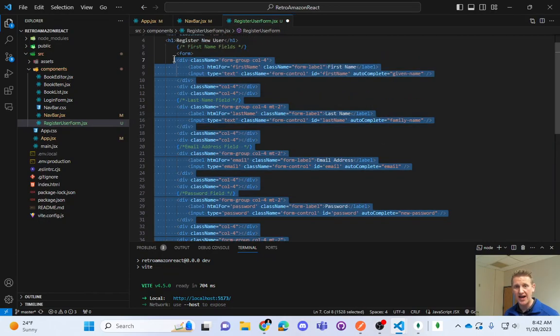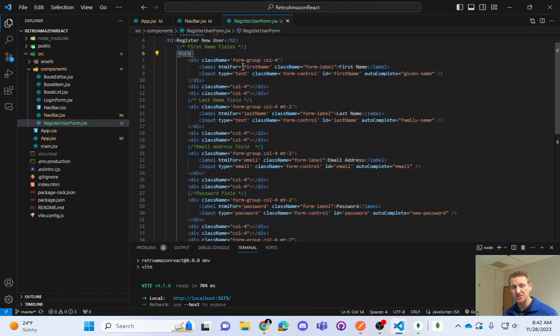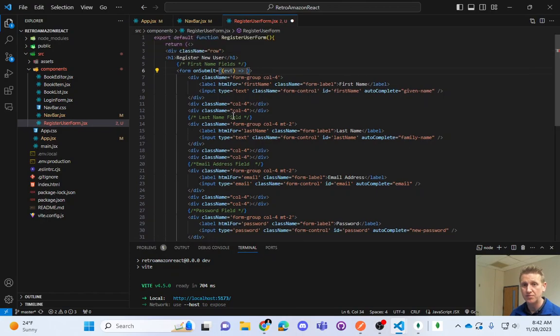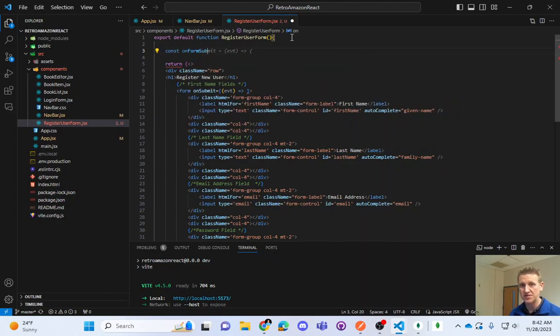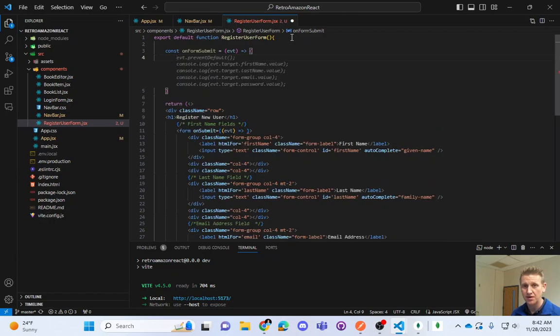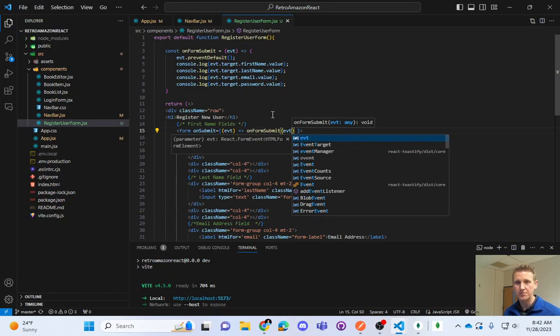So here's a form tag wrapping all of my form controls. And I'll say on submit, we're going to EVT this arrow. Let's make a function. Const onFormSubmit EVT. Use this onFormSubmit EVT.